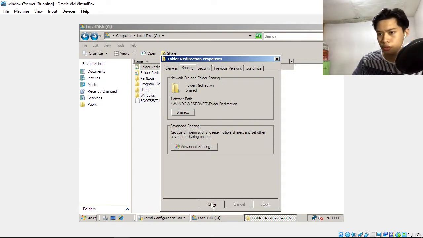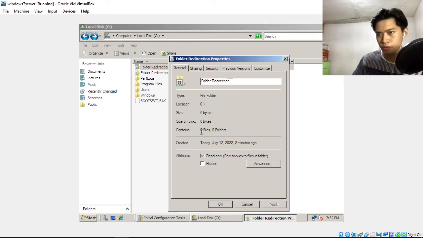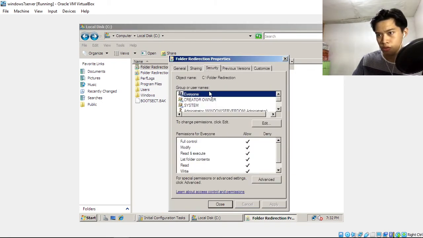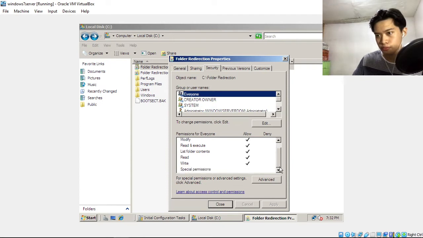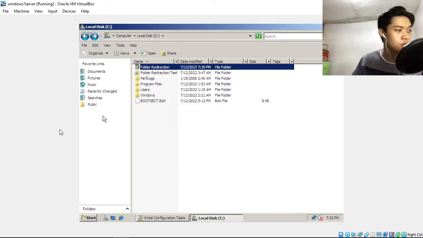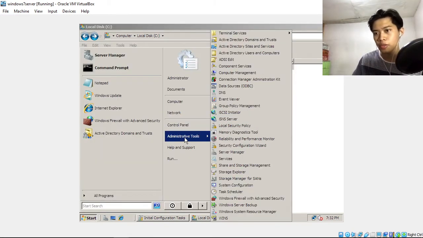We're not going to do anything here, but before we do that, we're going to check the permissions. Make sure everything in Everyone, the permissions, are always allowed. Special permissions, I don't think that's necessary, but we're just going to follow the steps here. So go to Start, go to Administrative Tools, and go to Server Manager.